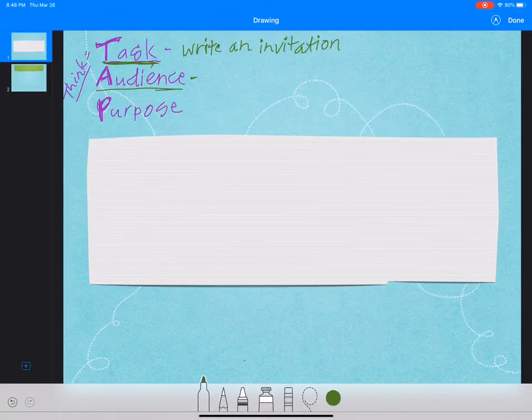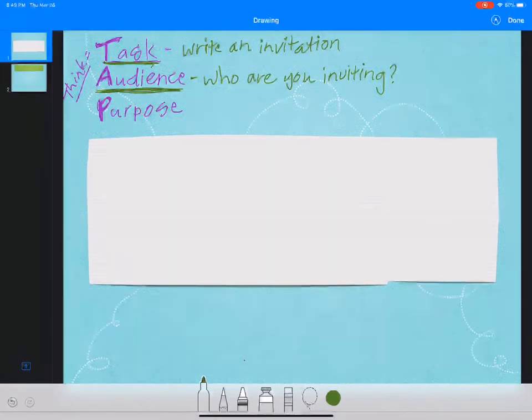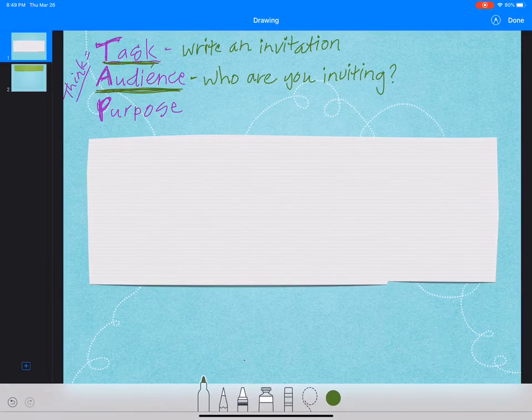All right, if we think of audience, that is, who are we writing this for? Who are you inviting? You are going to need to think of that on your own. Maybe it's your mom. Maybe it's your family. Maybe it's your soccer coach or a celebrity. It's important you think of who you're writing something for before you start writing it so that you know the kinds of words and language you want to use.